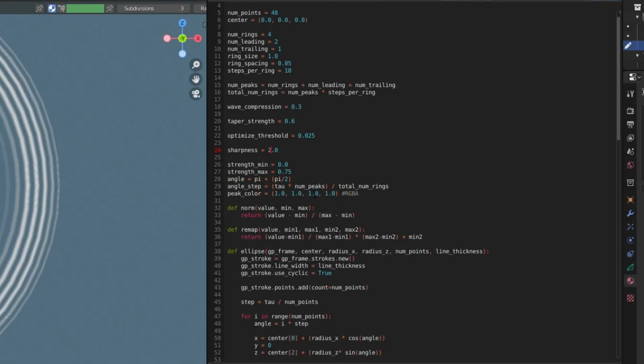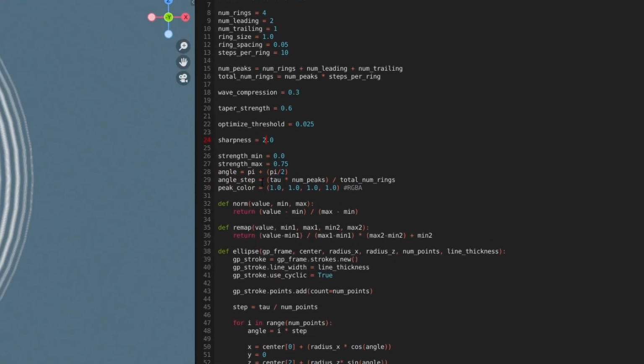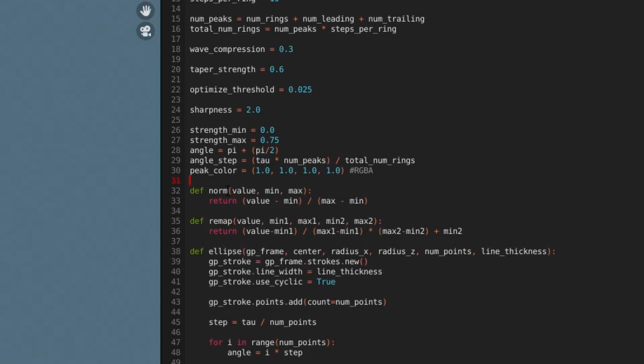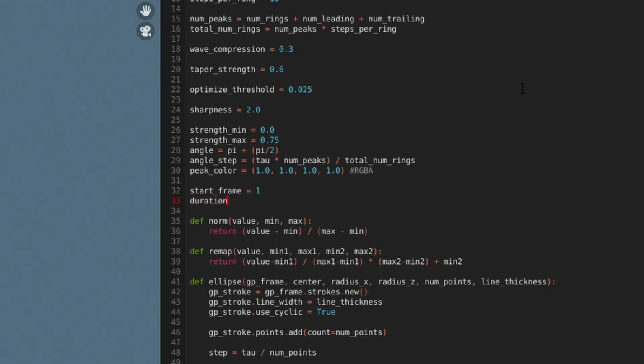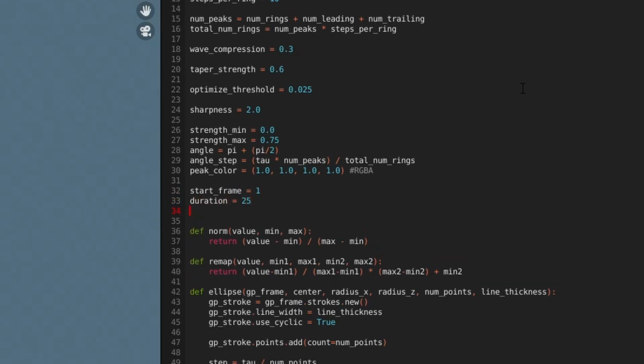Now that the ripple has the look we want, it's time to put it in motion. There are two things we need to do. First, we need to scale up the rings over time, and then at some later point begin to fade off in opacity. We'll add variables to specify the starting frame of the animation, how long we want it to stay at full strength, and how long it takes to fade off.